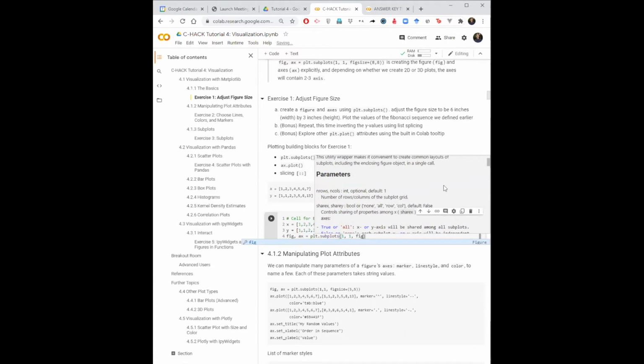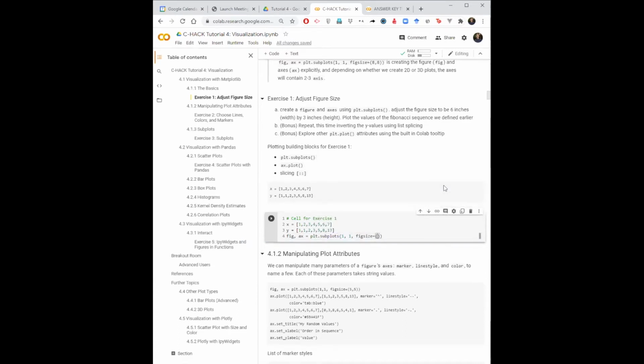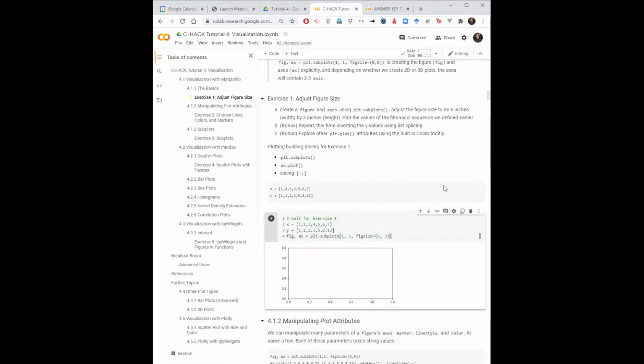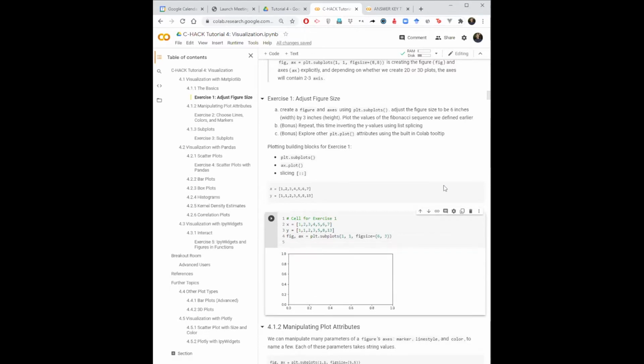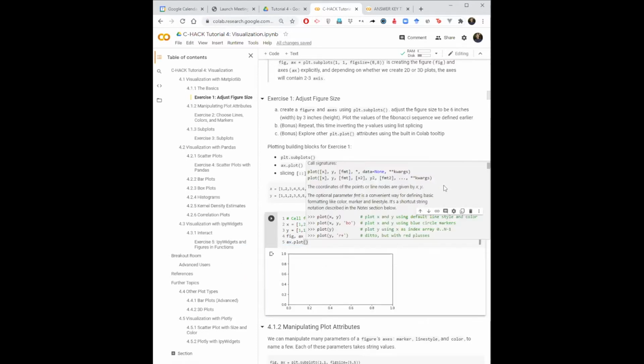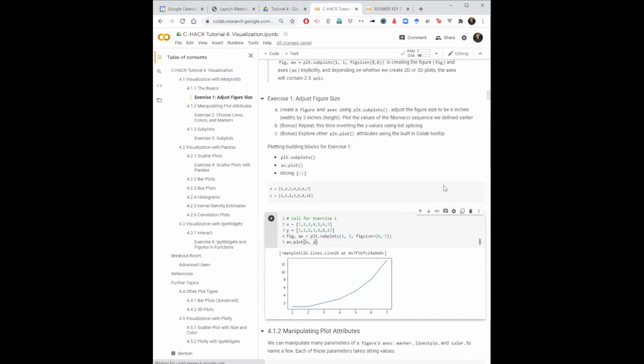I'll see if I think I remember now. Fig size equals, and then what was it? 6 inches width, so I'm going to put that number first. 3 inches tall. See what that does. Okay, all right, I've got my figure, and now I need to access my axes, which I called ax. I'm going to do ax.plot, and then x and y.